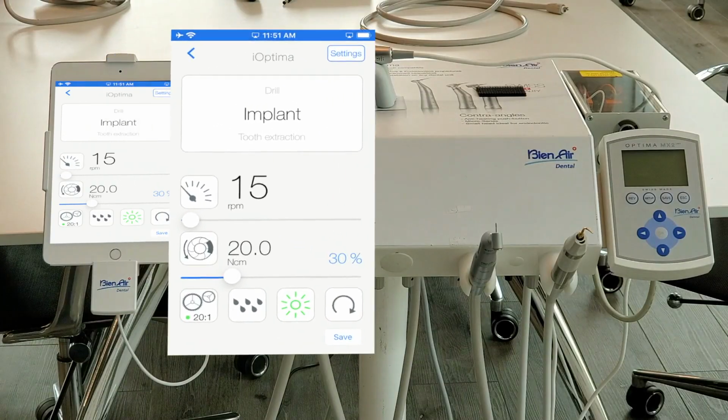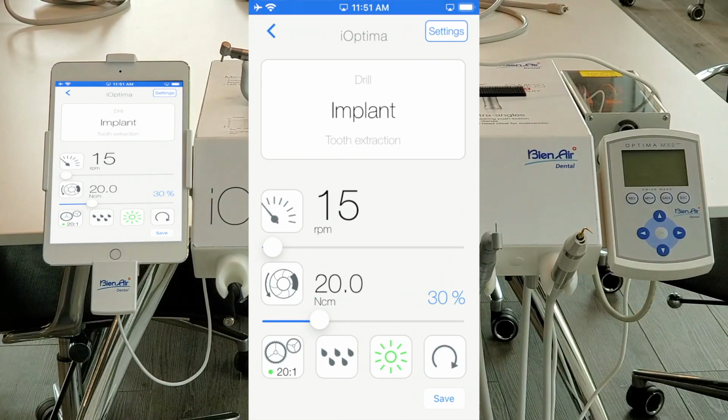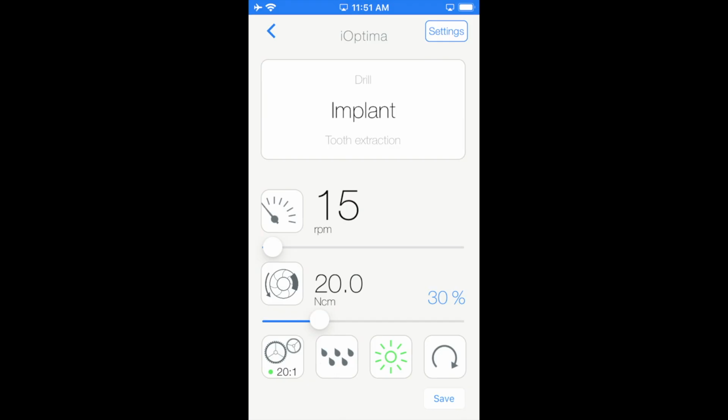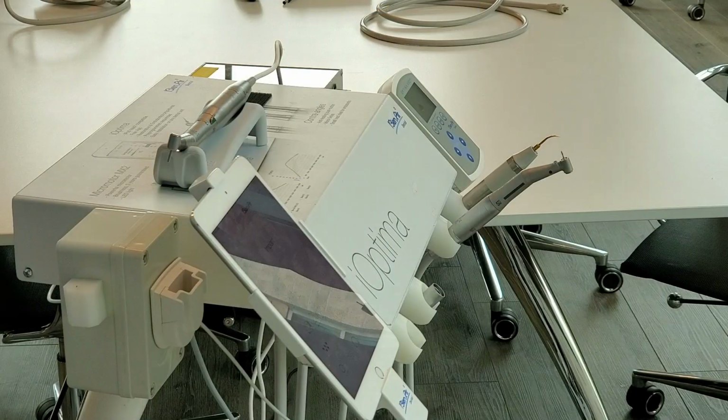The screen on the iPad will automatically turn to surgery mode. Surgery mode contains the same controls for speed and torque control. The new control option under the torque power control is irrigation. The iOptima INT also has the ability to separately control a peristaltic pump if installed.